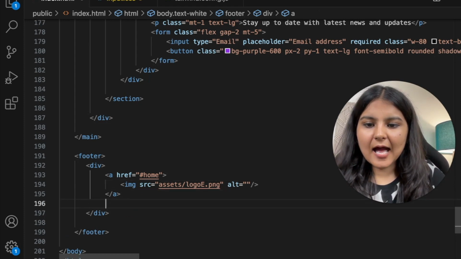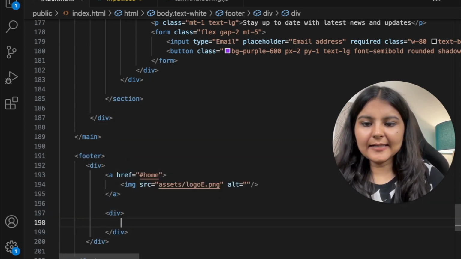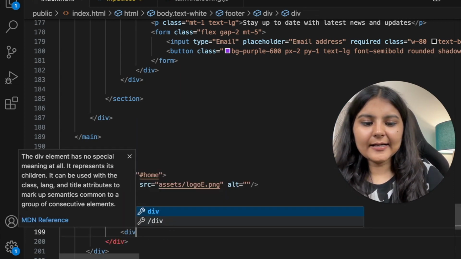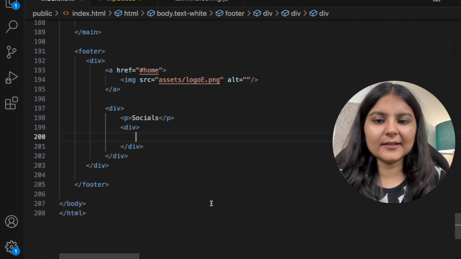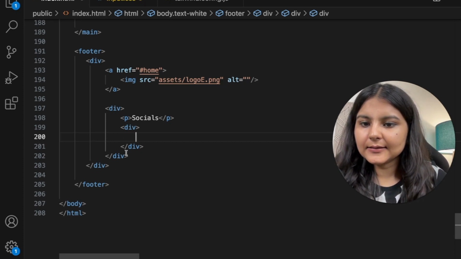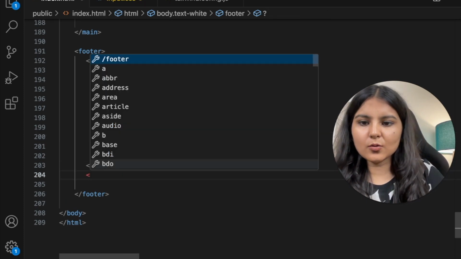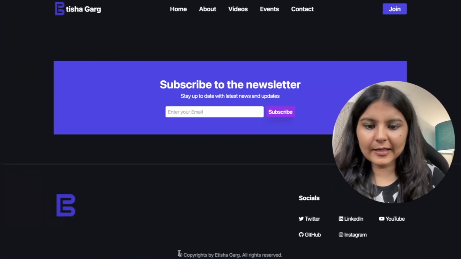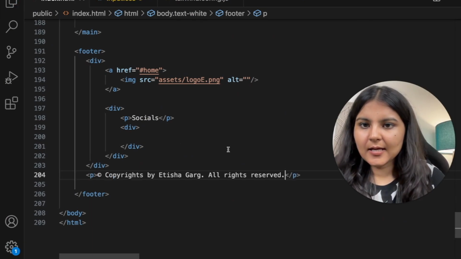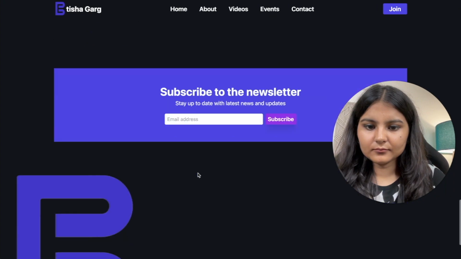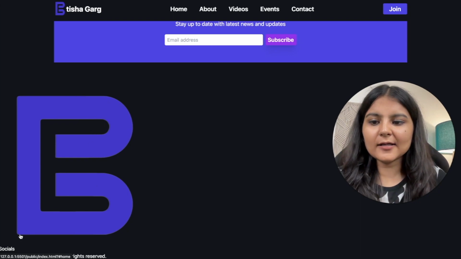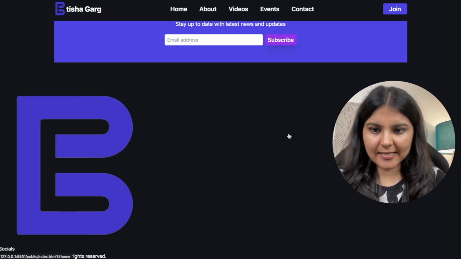Okay. Then I'm having another div. Inside that, I'm first going to have a p tag which says socials. And then I'll create a div within which I'll add all the social links that we have. Okay, so outside this div that we have created, we also have a p tag which is for the copyright line. Let me copy this from here and paste it over here. Save it. Let's see how it is appearing. So we can see that logo is appearing, the text is also appearing, but we need to adjust the size of this logo and keep this socials text towards the right of this logo.